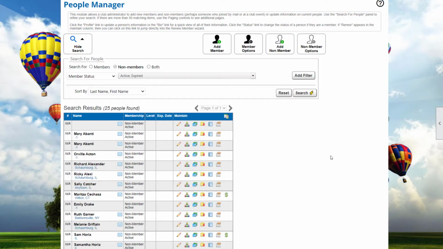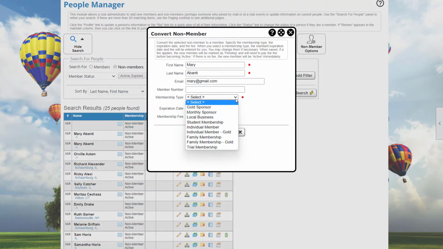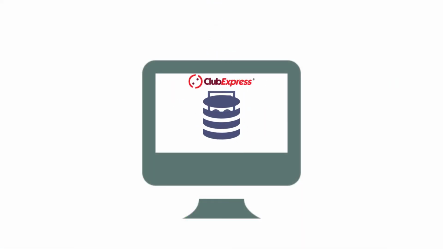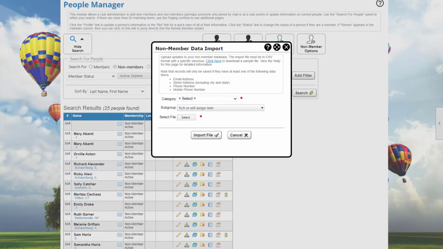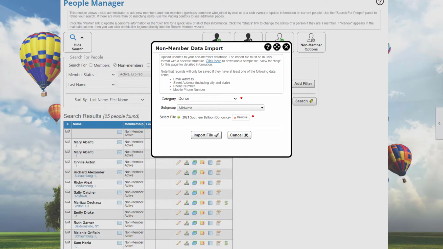You have all the same options and tools available for your non-member contacts too, including the ability to convert them to a member, preserving all their data and history as a non-member. When you sign up with ClubExpress, we'll import all your member and non-member contacts into your new database for you. You can also bulk import non-member contacts whenever you need to, like a new list of potential donors.